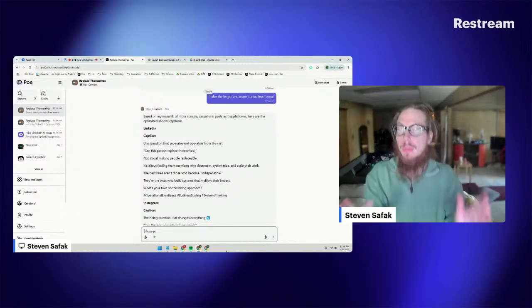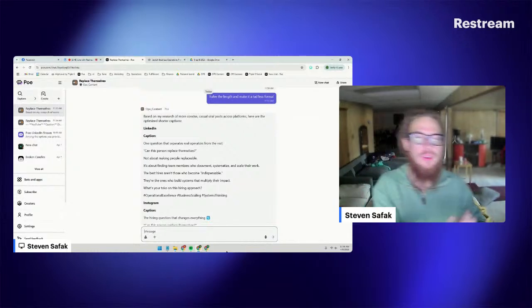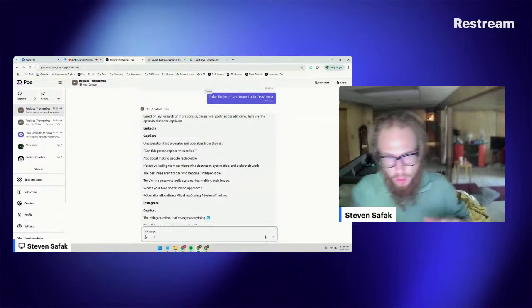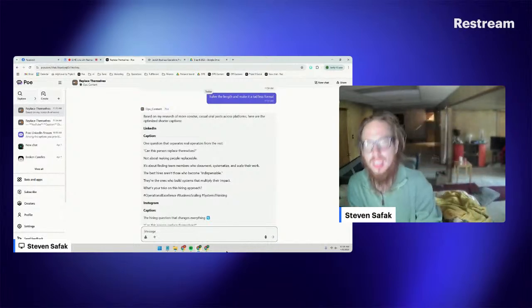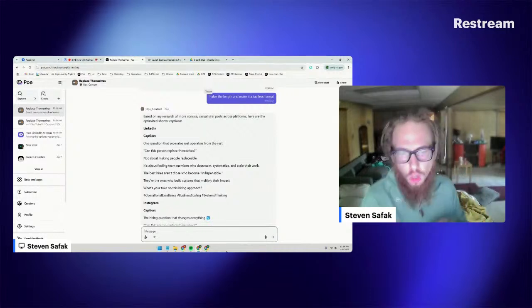Not about making people replaceable. It's about finding team members who document, systematize, and scale their work. The best hires aren't those who become indispensable. They're the ones who build systems that multiply their impact. That is so exactly it.